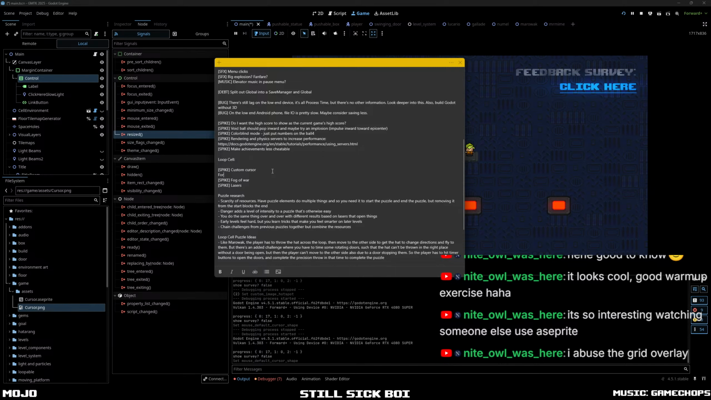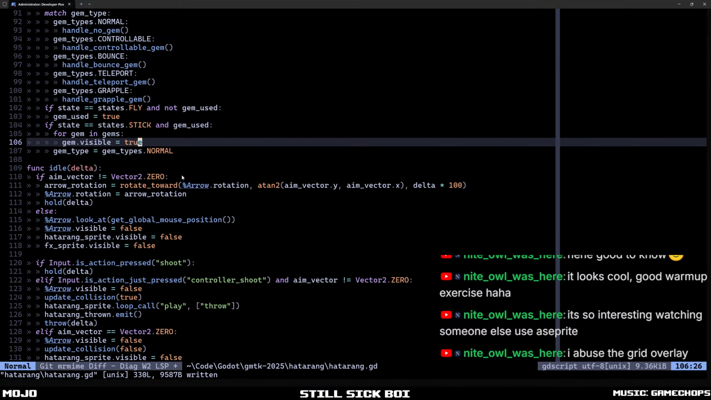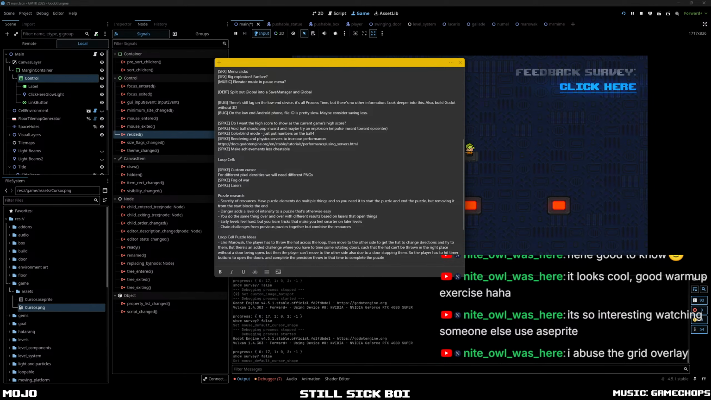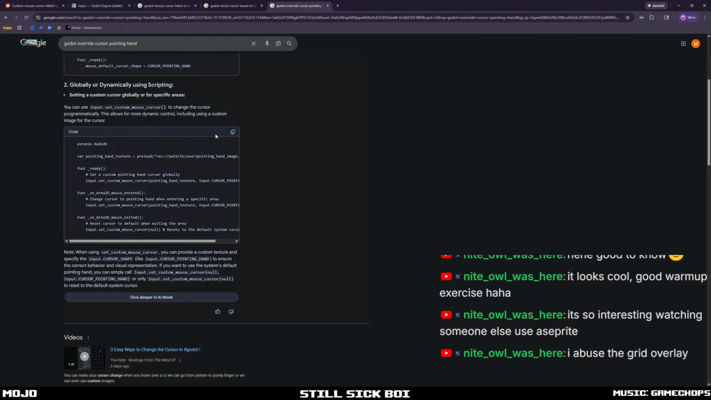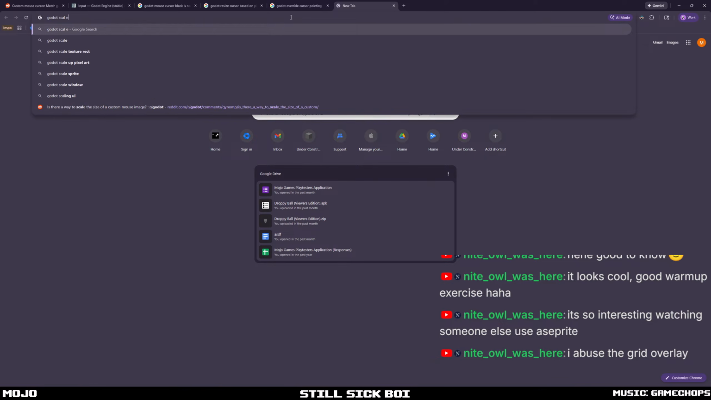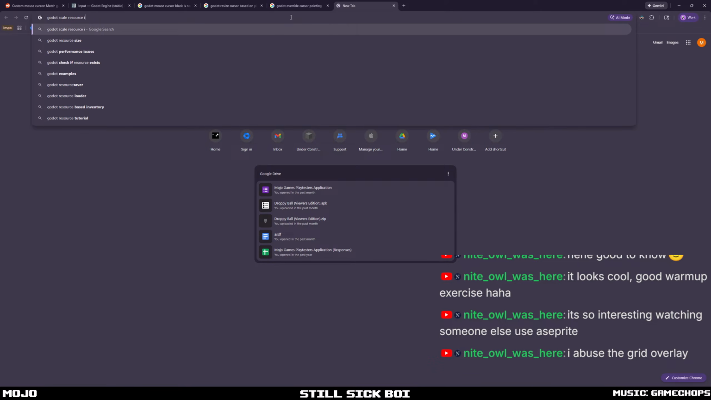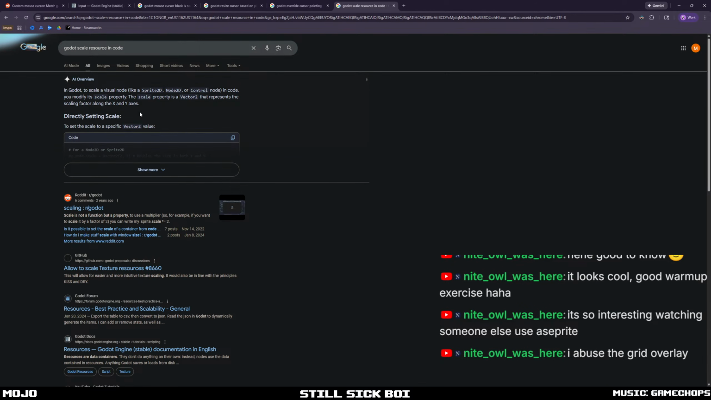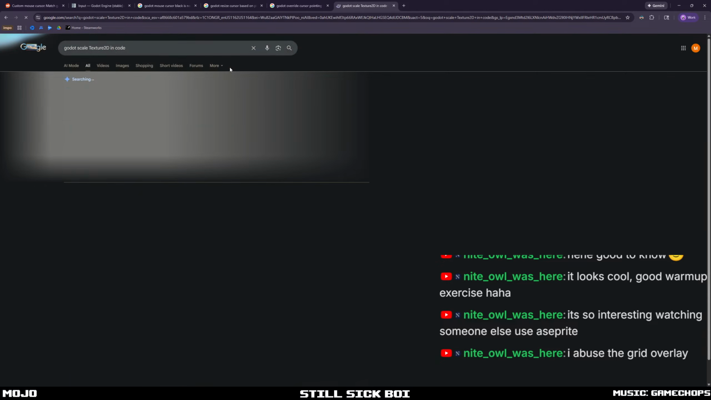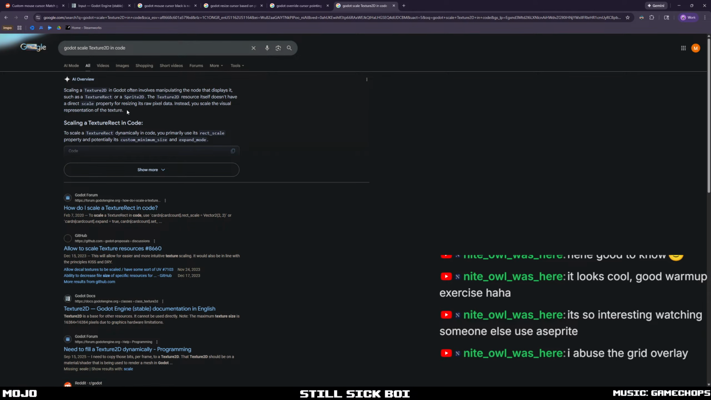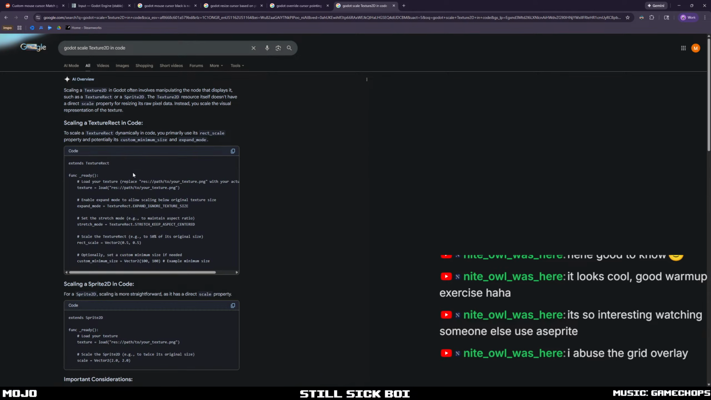Basically, for different pixel densities, we will need different PNGs. Or I could duplicate this. I can change the resolution of a PNG in Godot, right? Let's see. I mean, I would just scale it, right? Godot scale resource, encode. No, that's not what I want. Scale texture 2D. How do you do that? It says scaling a texture 2D means manipulating the node that displays it, which is not what I want.